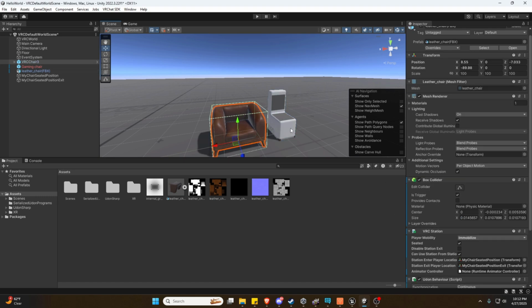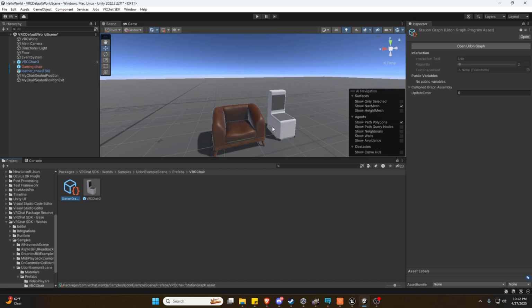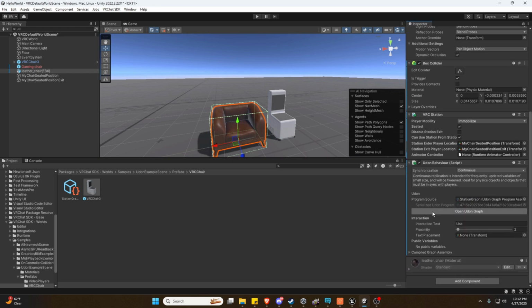But this is another reason we had to pull this out, is we need this station graph. This will handle the seated functionality for us. It's actually built in. So we just drag that to our program source. Now that will enable some more options. So you have your interaction text here. This is what you want the text to appear as. So you can change that to sit.